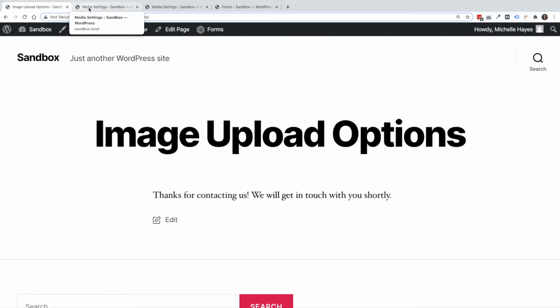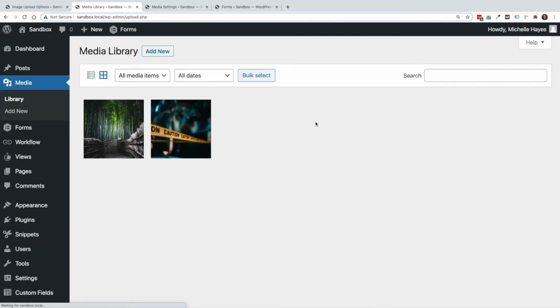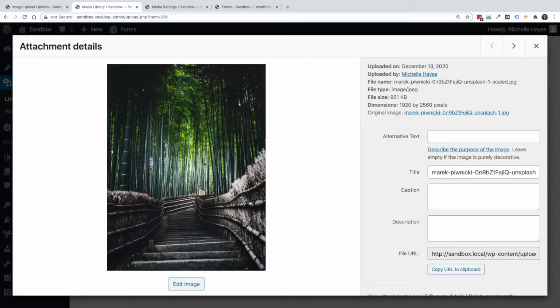Now let's take a look in our media library. And you can see that this one image that we just uploaded is there, but the flower image that we uploaded using ImageHopper is not in the media library.